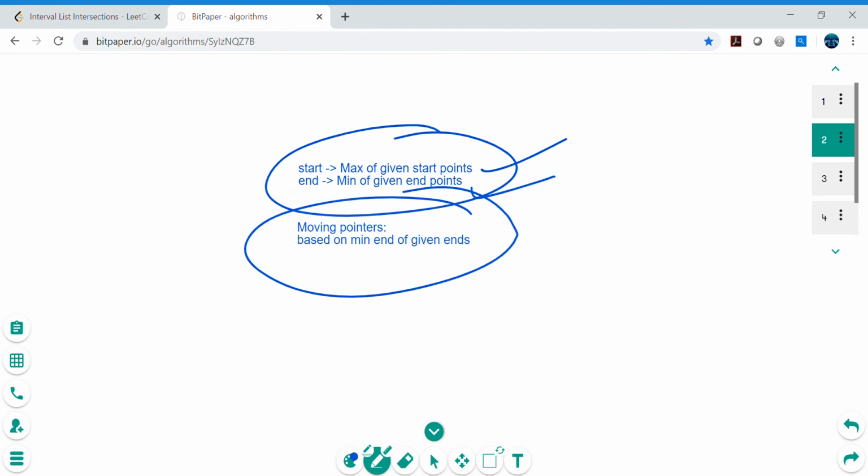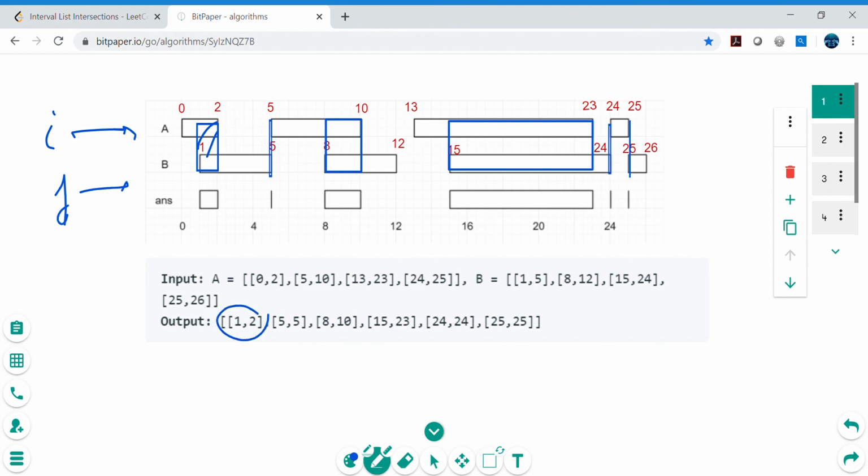Now we already know what the start and end point are, but how are we going to move these pointers? We need to take 2 pointers because there are 2 arrays. We will go one by one with the help of these pointers i and j, and with the help of these pointers, we will pick our start and end point, and we will keep populating our result array.